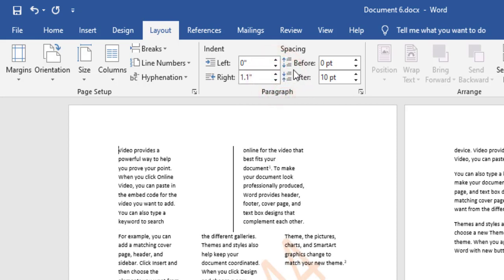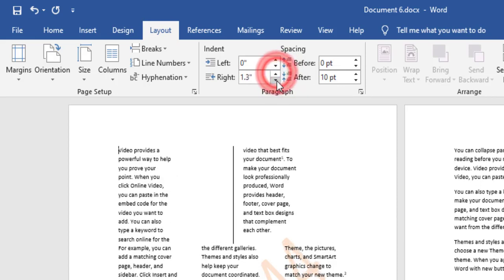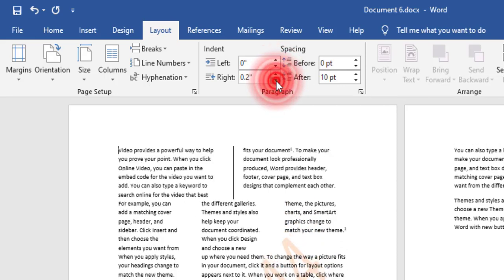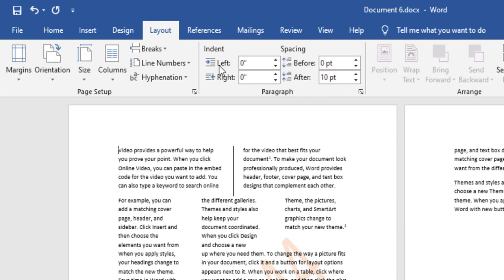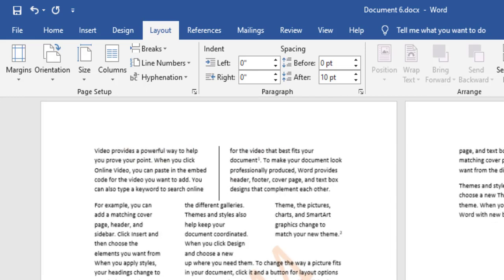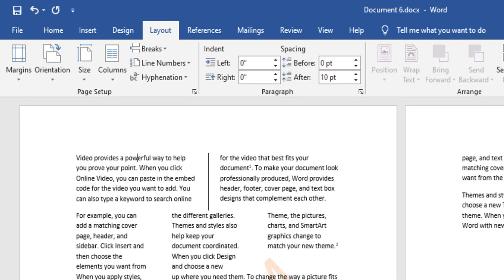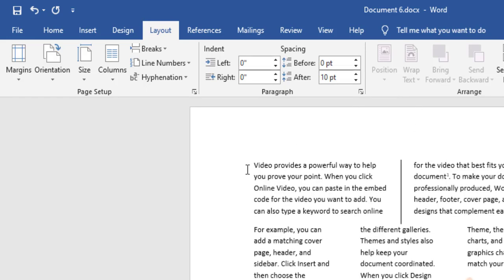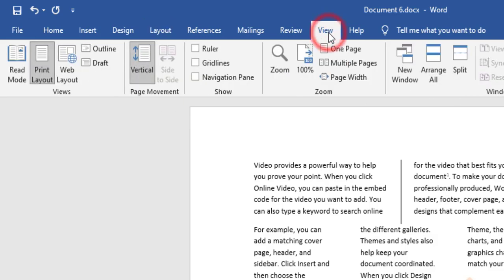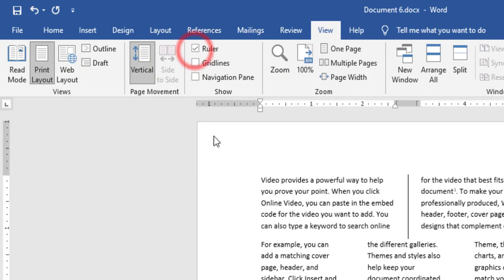Also, I can decrease the space. So I use the indent here, left and right, to change the space. Also, I can do it using the ruler. Now, the ruler does not appear here. So to show the ruler, I go to View. I check the box of Ruler. Now the ruler appears.